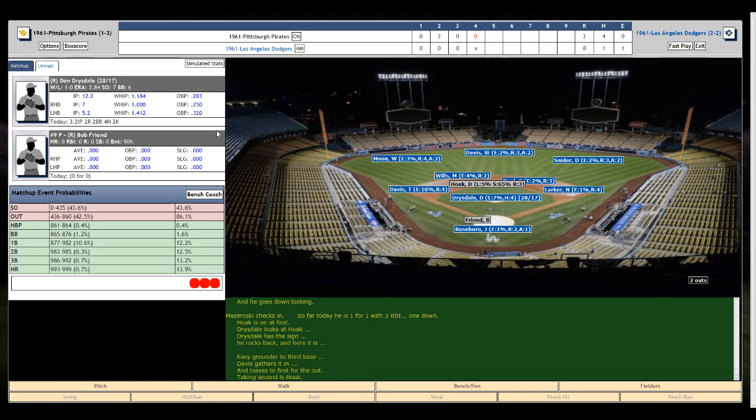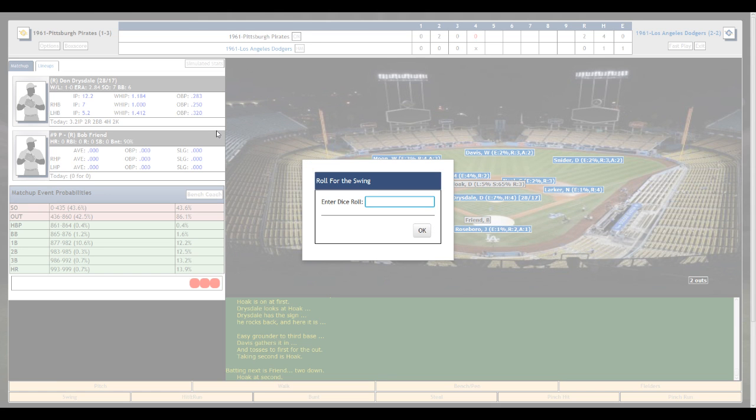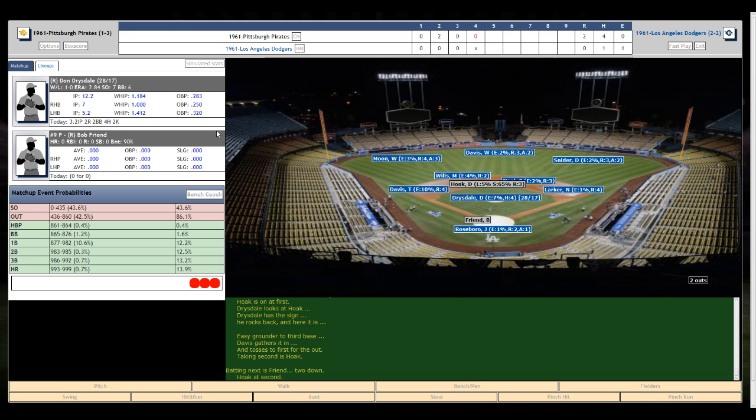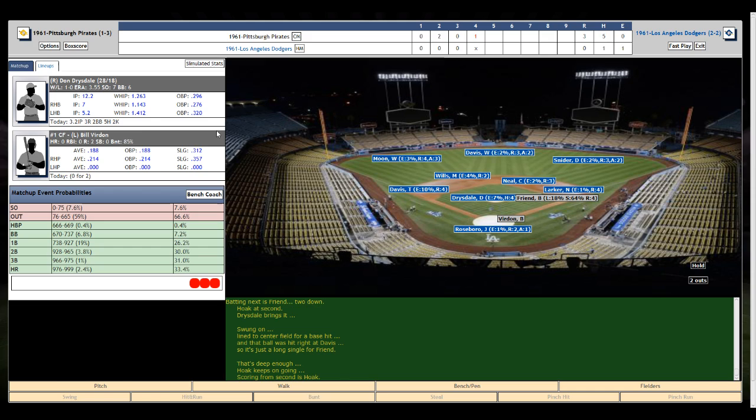Okay, Bob Friend is up. There are 2 down. Hoke is at second. And Bob Friend hit a sacrifice hit in the second inning. Here's the pitch. It's an 8-9-9. And that's it. Drysdale brings it, swung on, lined out to center field for a base hit. It's just a long single for Friend. And it's going to be deep enough on that long single. Hoke keeps coming in, and he is going to score. Friend gets an RBI single here in the top of the 4th inning to help his own cause. And it is now 3-0 Pirates.